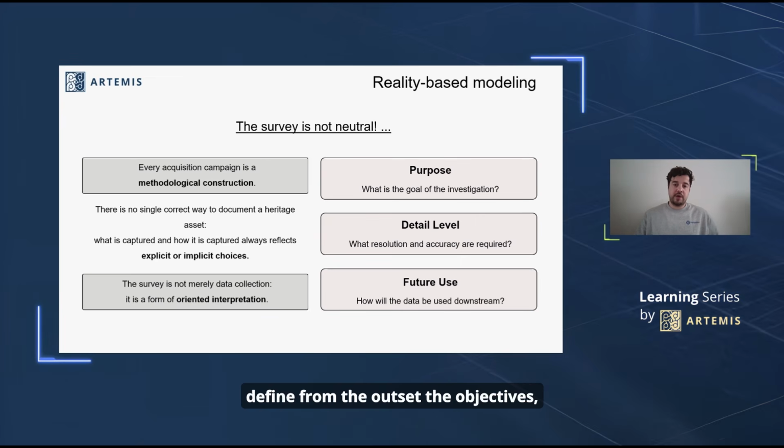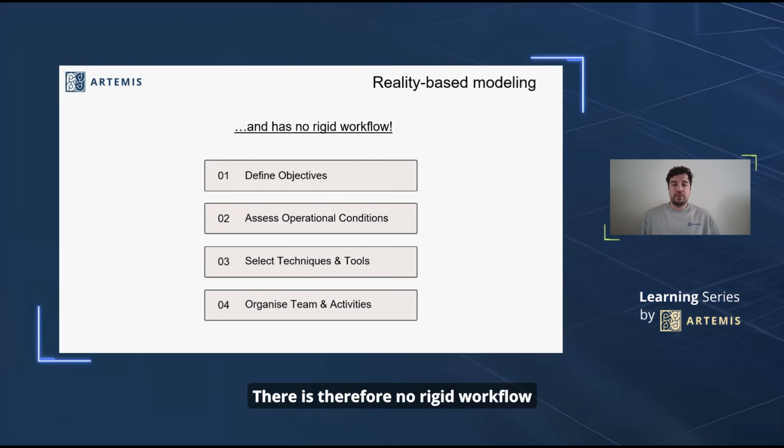It's important to define, from the outset, the objective, the required levels of detail and accuracy, and the future use of the model and of the knowledge base created during the process. There is therefore no rigid workflow that is valid for every case. In general, we can identify several phases: defining objectives, assigning operational conditions, selecting techniques and instruments, and organizing the team and activities.